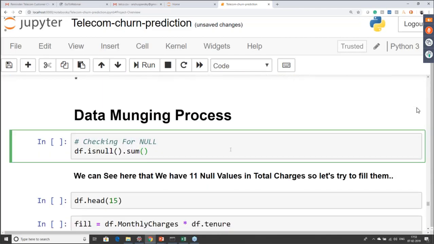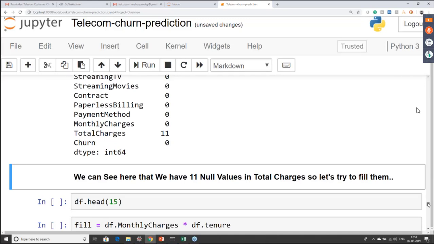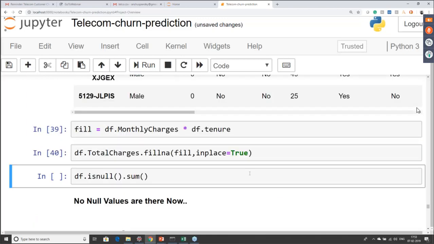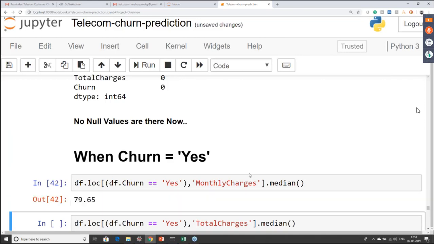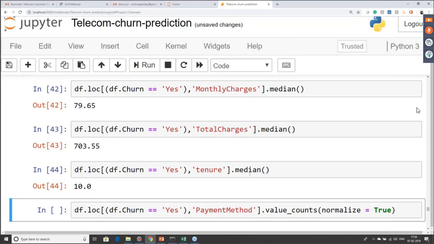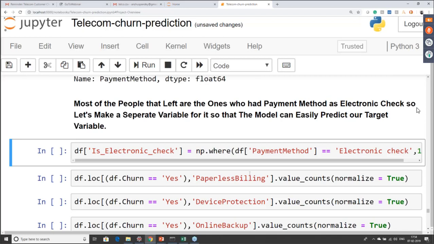Now we can check the missing values, whether there are some values missing or not. Here we see that total charges have some missing values. That's a big challenge, so we can fill that up. Here we have tried filling the missing values. Now we are going to check the monthly charges and total charges for those people who churn. The median monthly charges of those people who dropped from the bank is $79. The median total charges is $703. Then the median tenure is 10 months. So these are all other patterns that we analyzed.